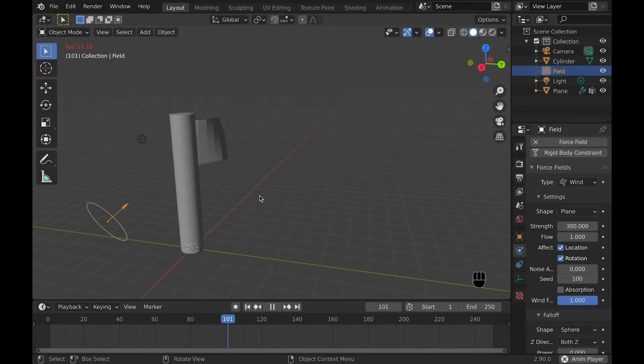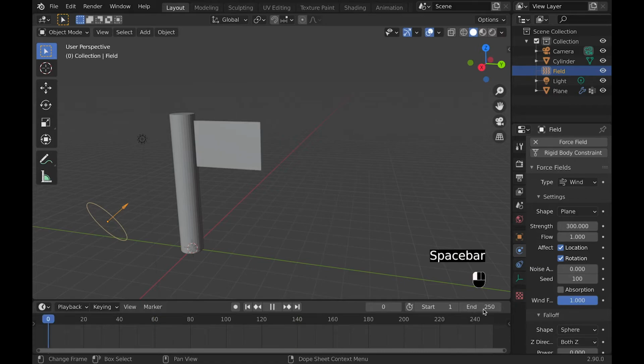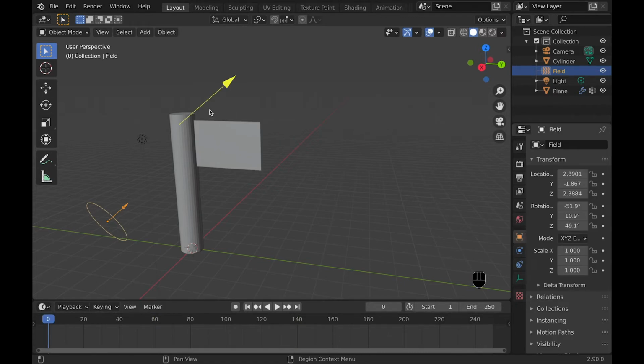Another thing that you can change is in cloth settings. You could change the weight of your flag just to make it look a little bit better, or maybe it doesn't make it look better. It's all up to experimentation and seeing what works well for you.